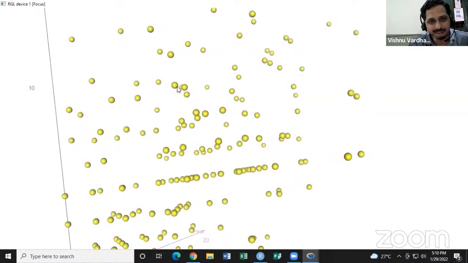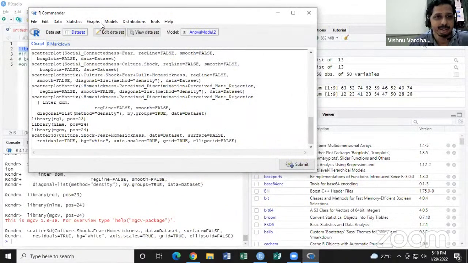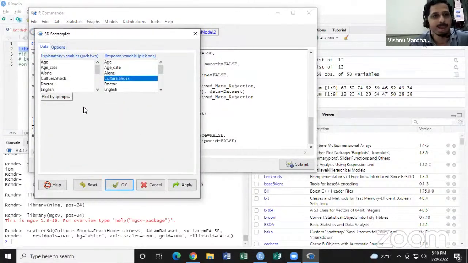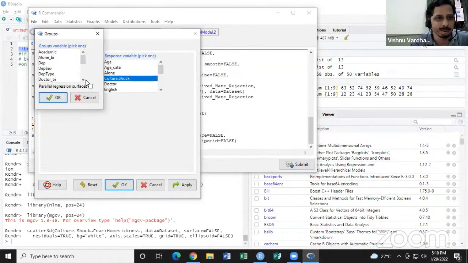Okay, so bigger circle indicates, what do you say, higher levels of culture shock, fear, and homesickness. Smaller circle indicates lower levels of culture shock, all these things. Now let us try to do this in a different way again. That 3D scatter plot, I want to plot this across same variables across gender.